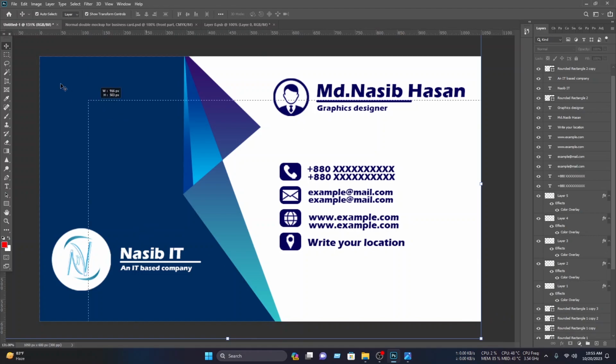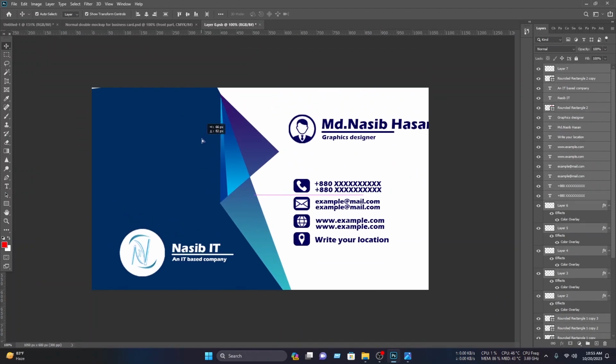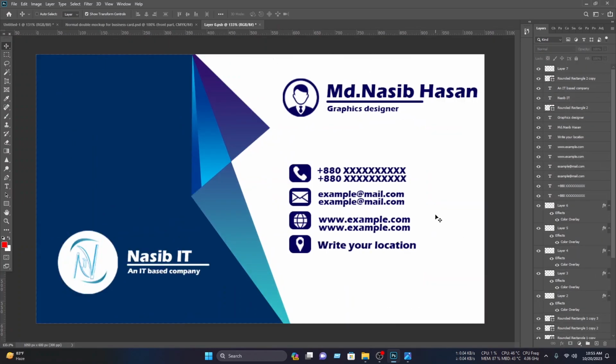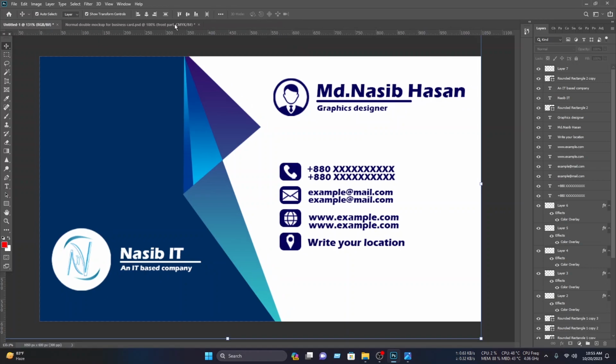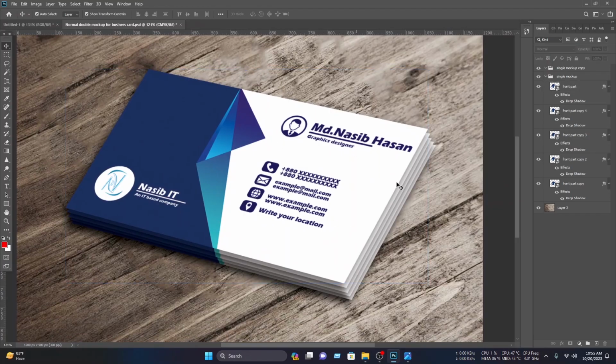Then you have to select all layers from here. Then drag these layers in here. Then you have to set this business card in here. After setting the business card, you have to press Ctrl plus S from the keyboard. Now, here you can see the final result.